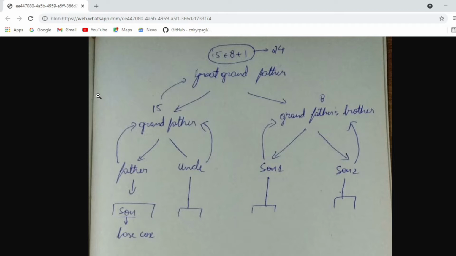Now we'll see an example of recursion. In this example, great grandfather wants to know how many family members are there in his family. So first he'll ask your grandfather, then he'll ask your grandfather's brother. Your grandfather will then ask your father and your uncle, and grandfather's brother will ask his son 1 and son 2.